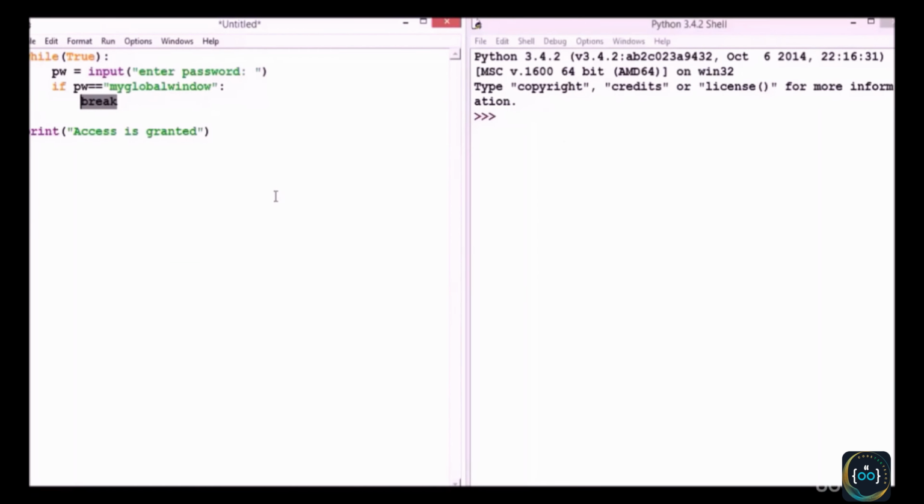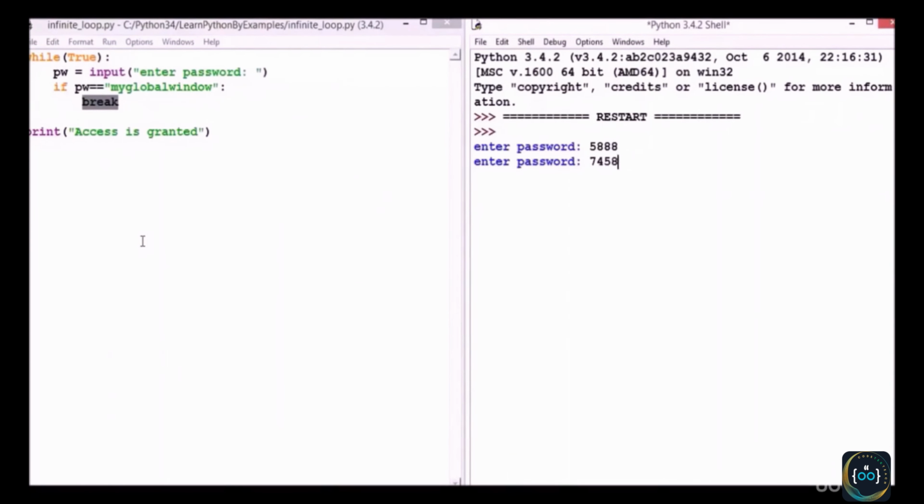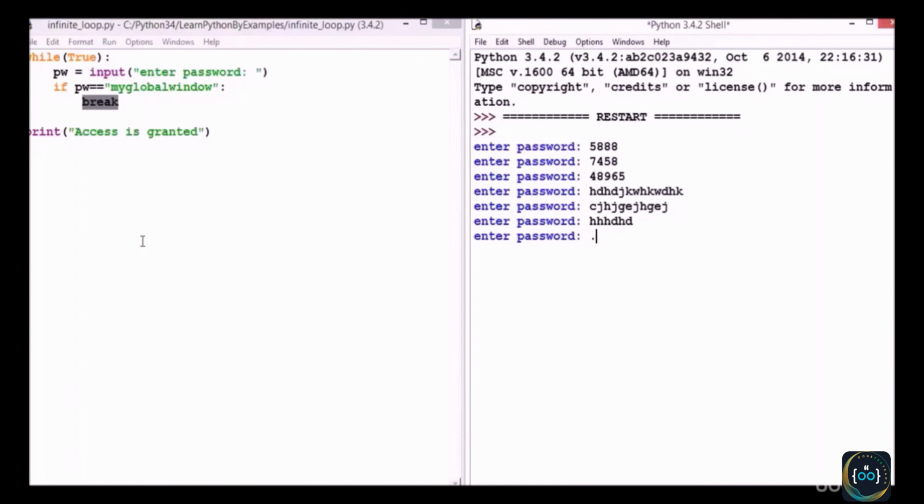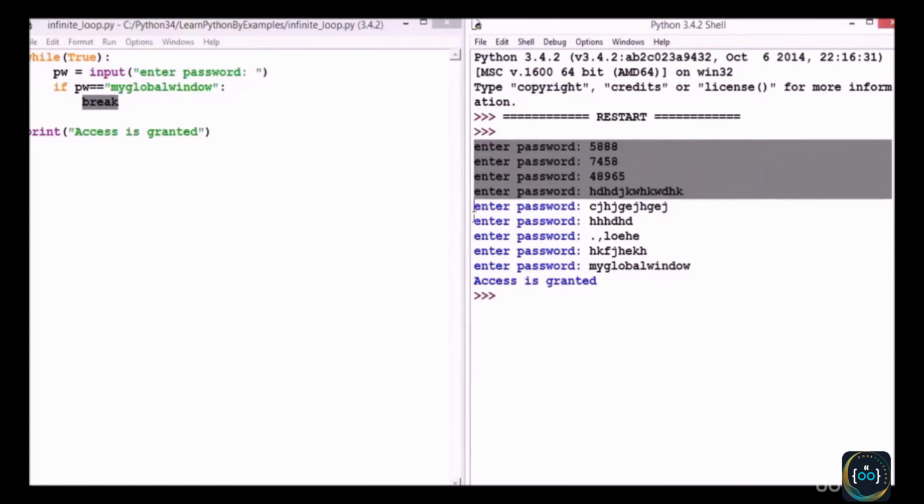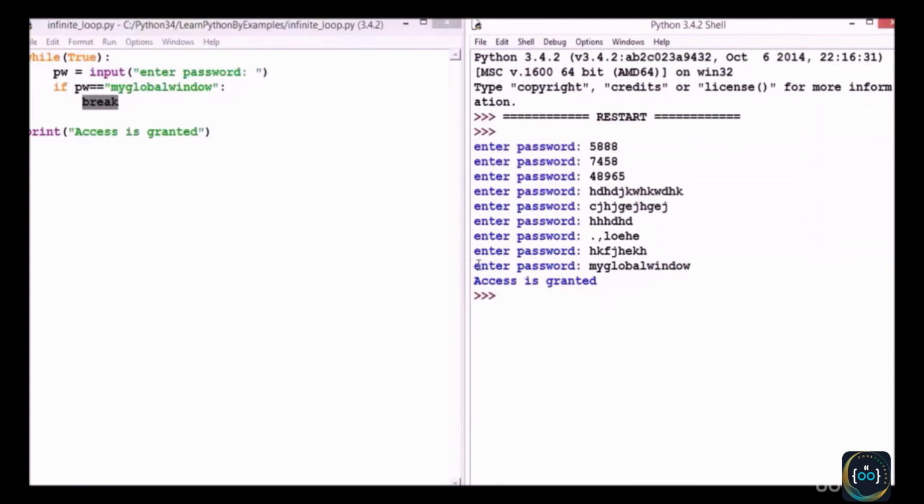Let's see that in this example. Let's enter the correct password in this step. As you have seen in this example, until the user entered the correct password, it was continuously asked to enter the password. When the user entered the correct password, this loop is terminated and this message which says access is granted is displayed on the screen.